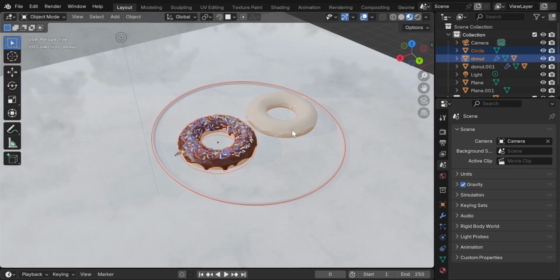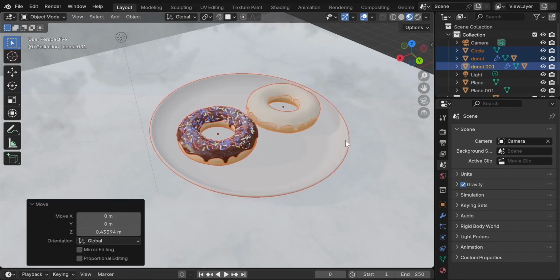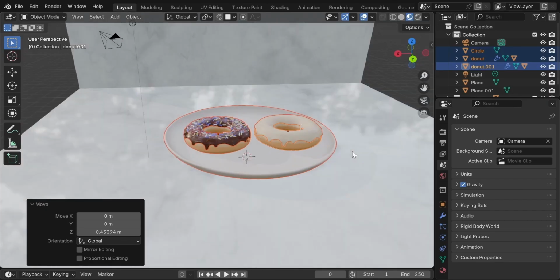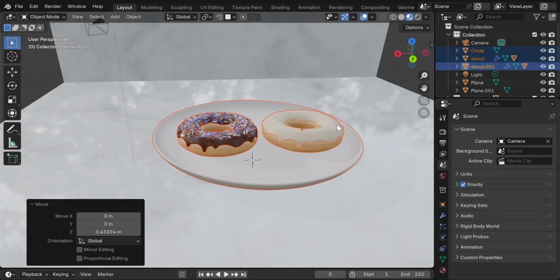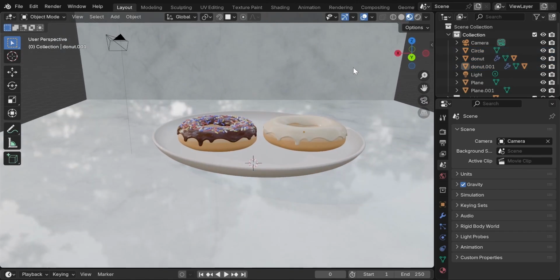Now select the plate and donuts together. Press G, then Z, and lift them slightly until they rest on top of the countertop. Check the contact point. No floating, no clipping. Good. And that wraps up our materials and textures.